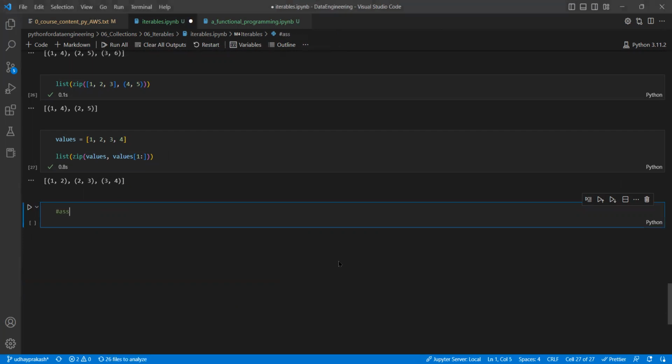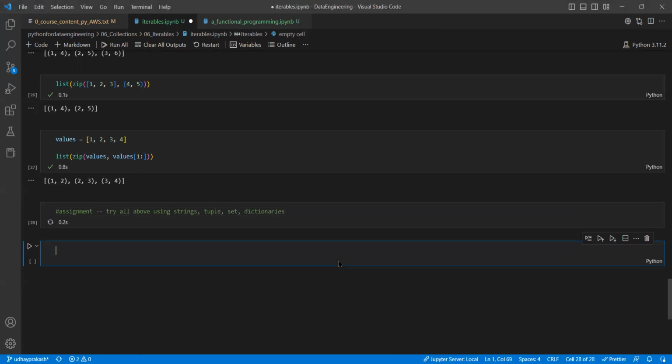Now, the assignment for you is to try all of the above using strings. I did it with a list, right? You try with tuples, sets, and dictionaries. Try them and see how each one responds.